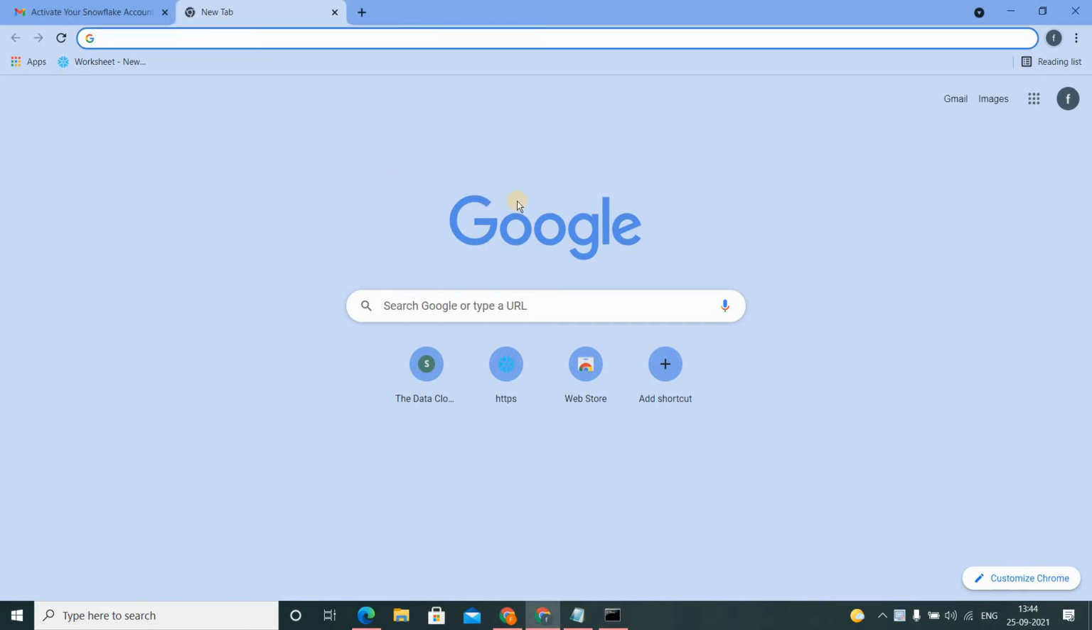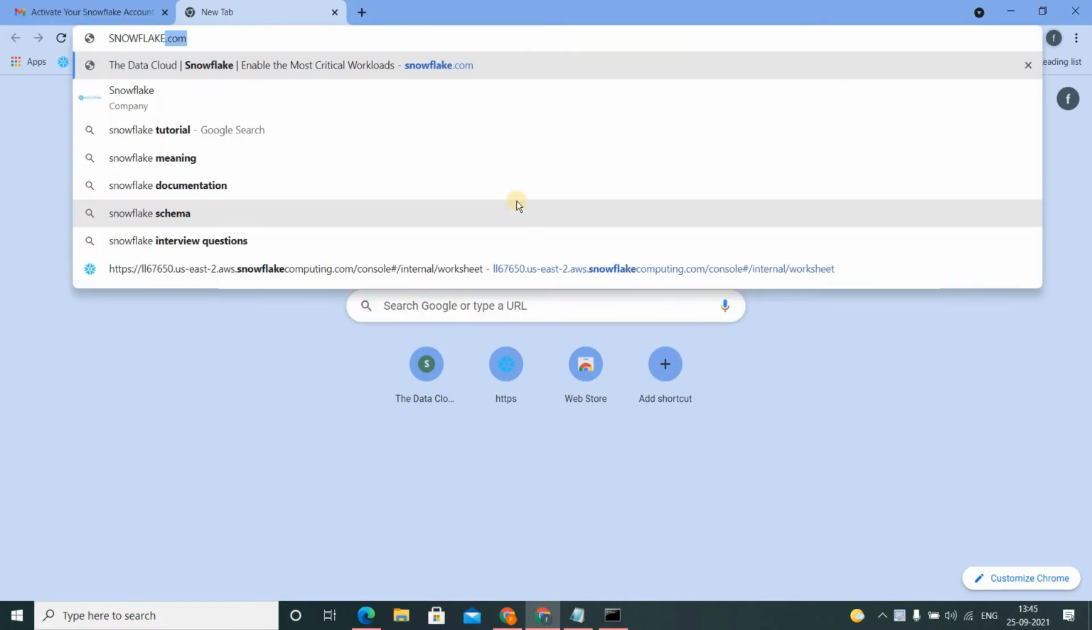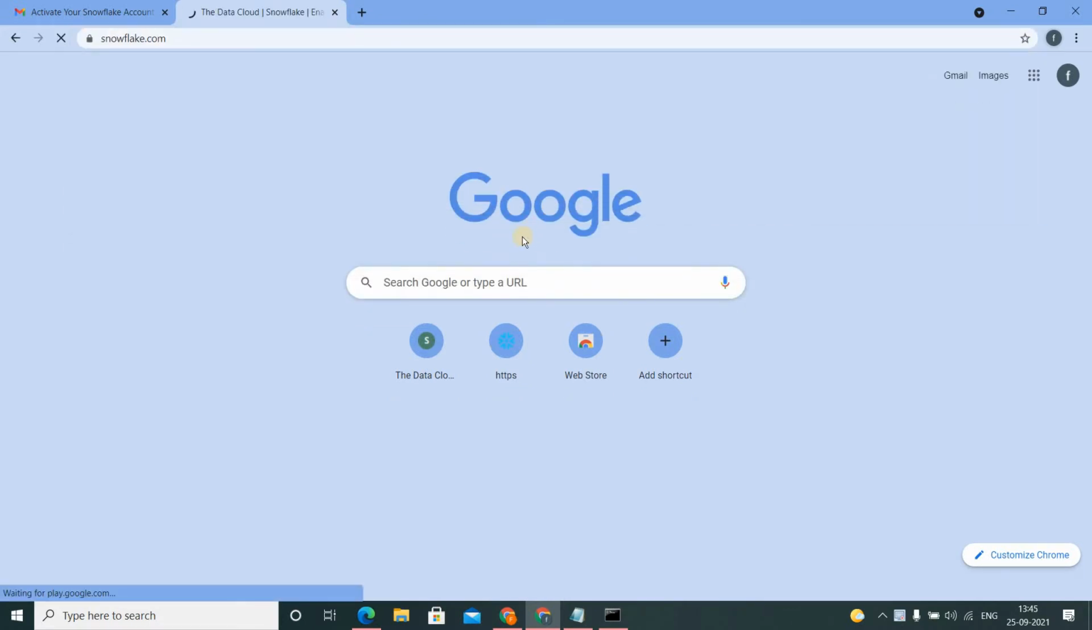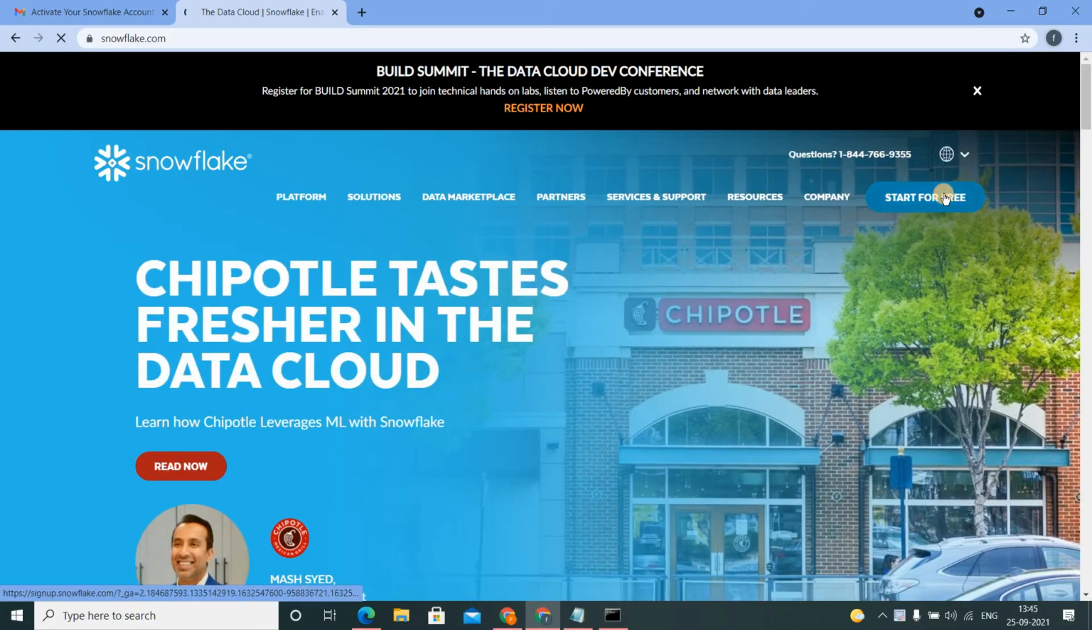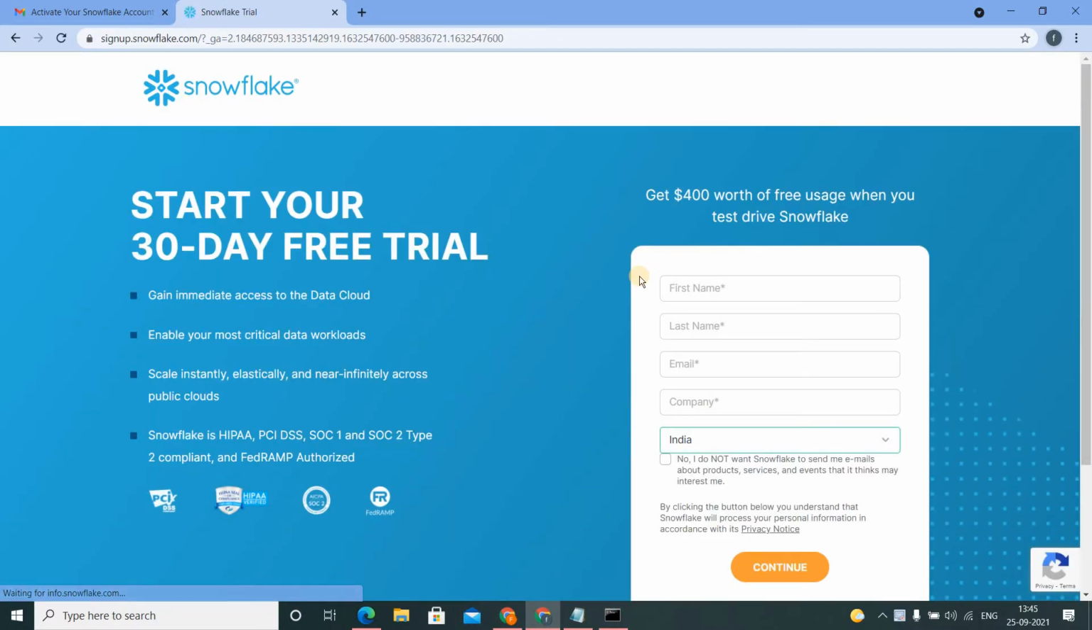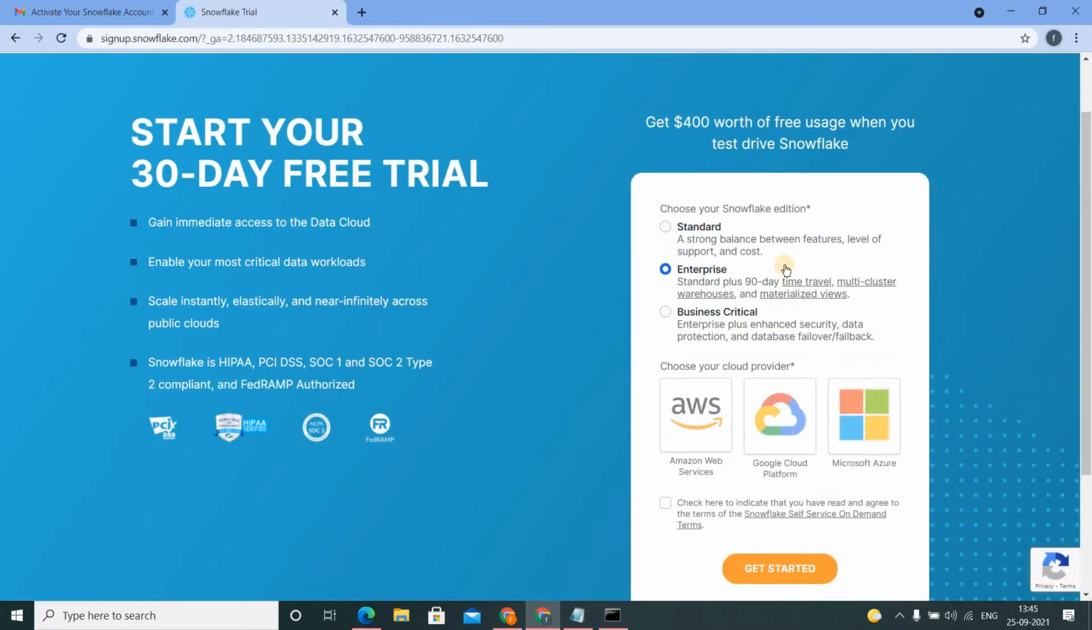This is the first class on Snowflake. In this class, we are going to see how to set up the work environment to work on Snowflake. To work on Snowflake, we should initially have an account with Snowflake. To create an account with Snowflake, we need to log in to snowflake.com and click on Start for Free. Fill up this form and say Continue.